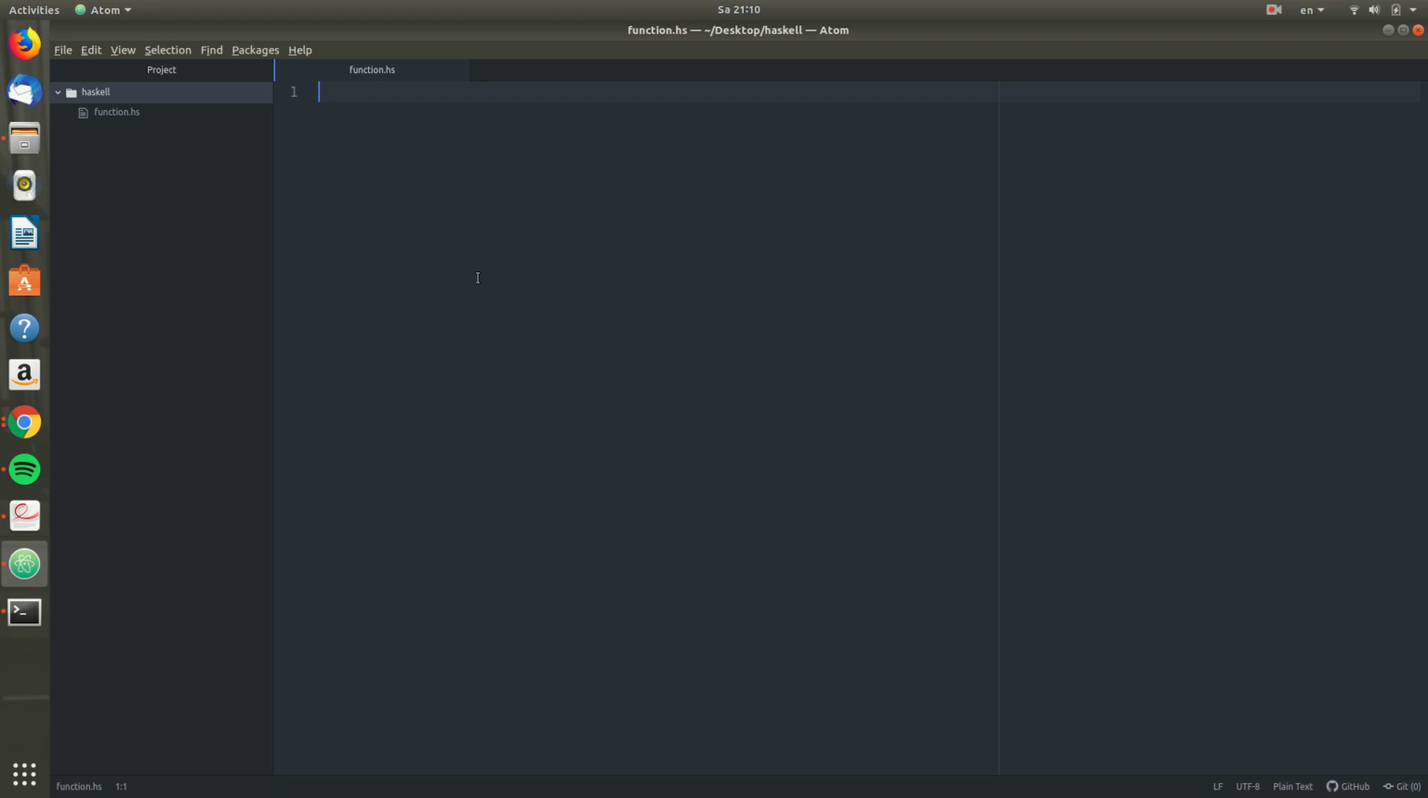Okay, so to declare a function, it's always good style to be specific about what type you're going to receive as a parameter and what type your returned value will be. So let's write a function which takes an integer and returns the square of it. To do this, we write the name of our function. It could be anything, I'm just going to name it square, then two colons, and then the type of the parameter, which is going to be Int.